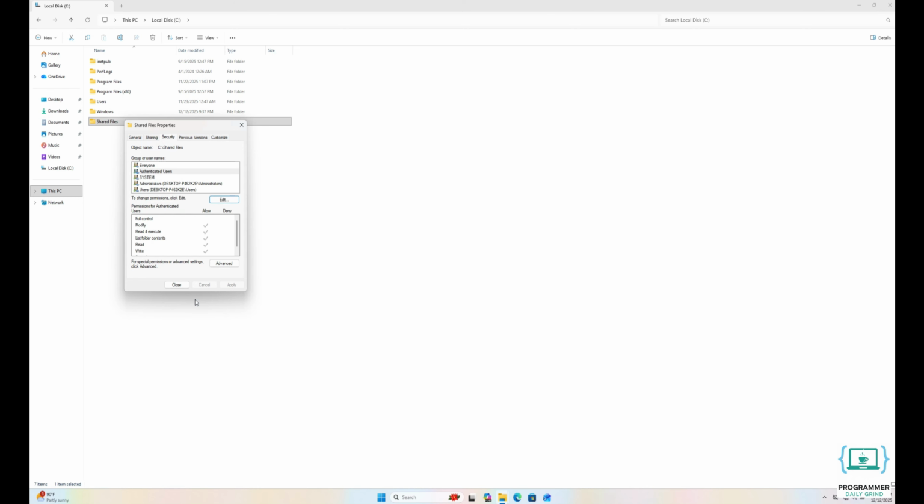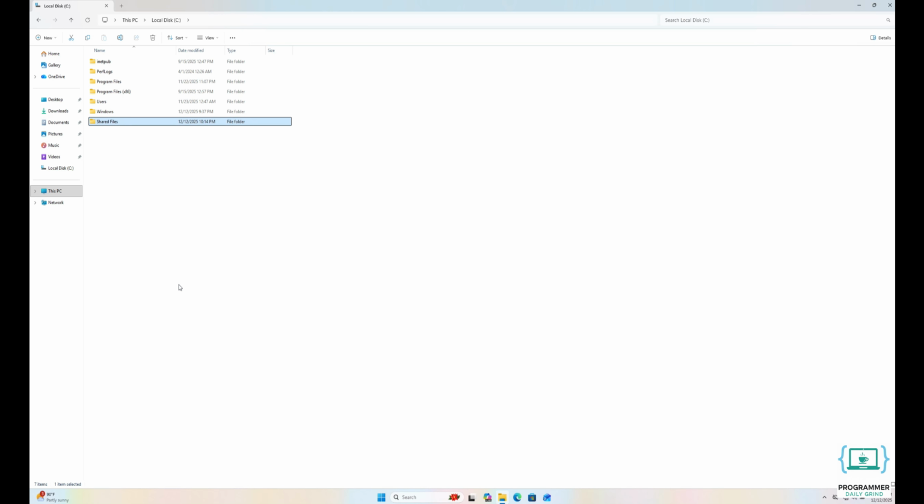After that, you'll return to the Shared Folder's Properties window and click Close to exit. Your folder is now shared with the permissions you configured. To ensure that only authorized users can access your shared folder, you need to enable password-protected sharing.